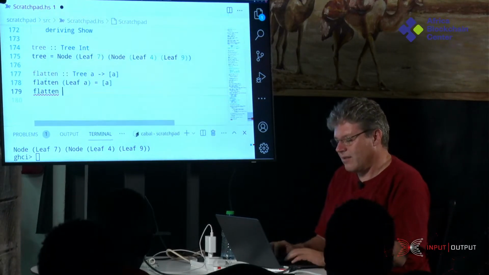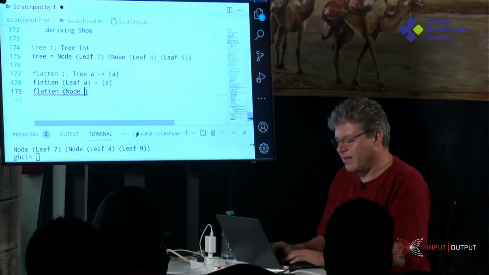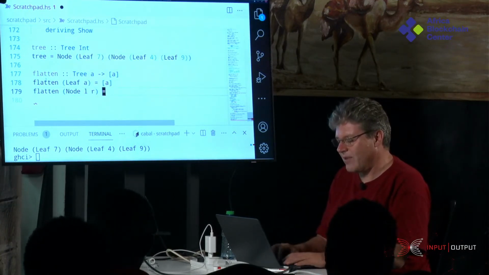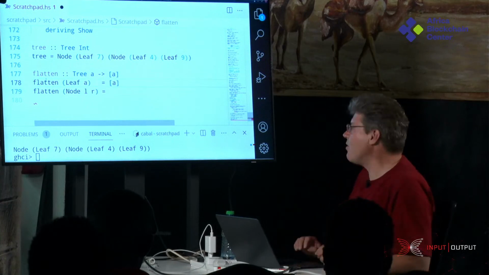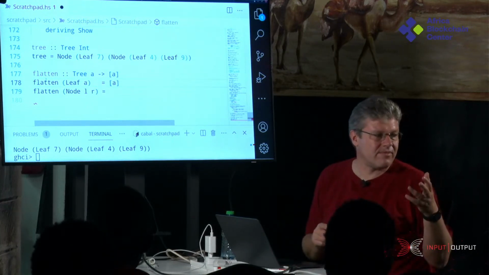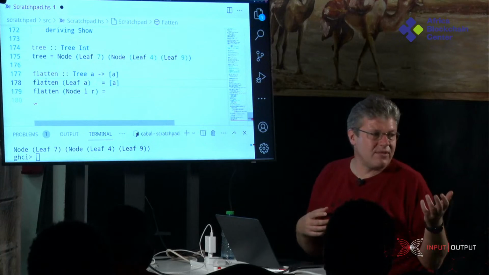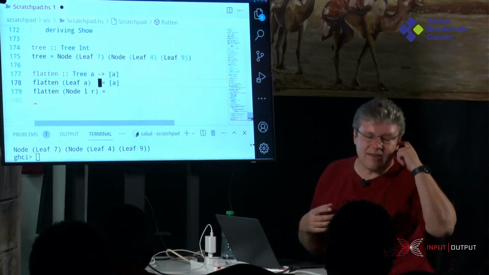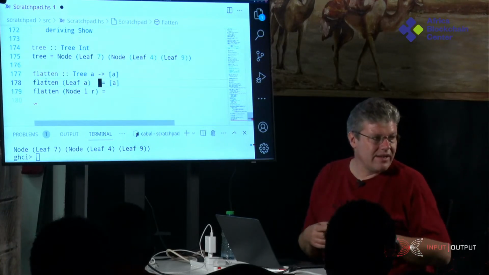And okay, so that case is easy. And how do we flatten a node that has a left and a right child? We already know from the slide or from experience now that probably we will have to recursively call flatten on left and on right. And in this case, it's easy.